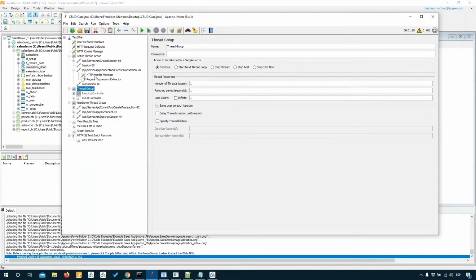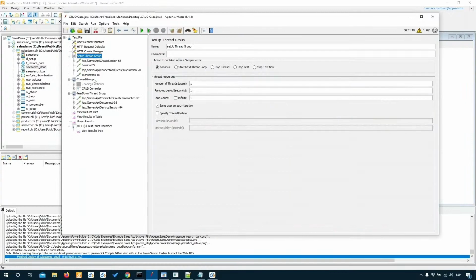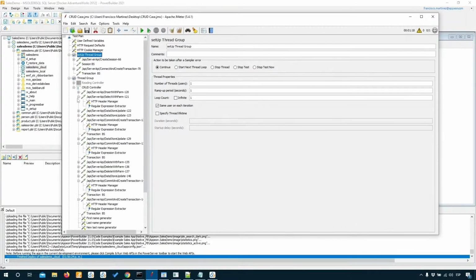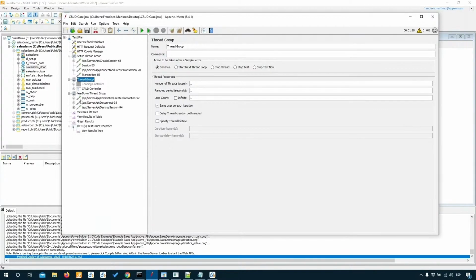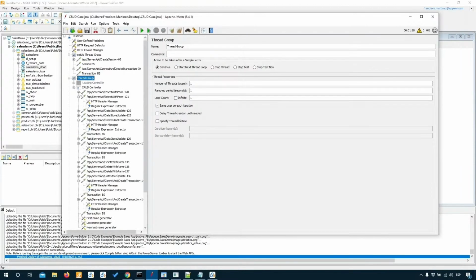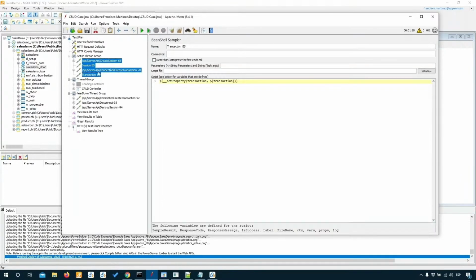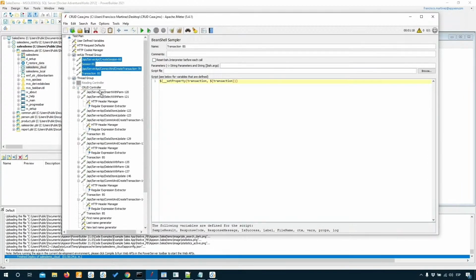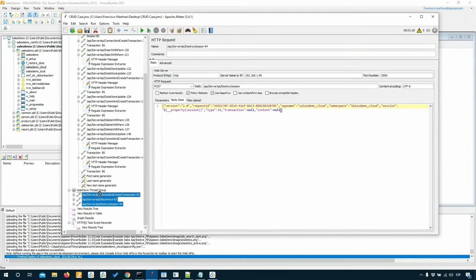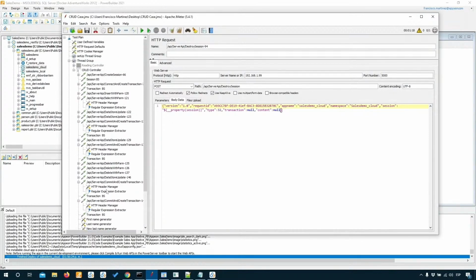If you've noticed, since we're creating the session on the setup thread group and destroying it on the teardown thread group, we're basically simulating one single user performing these operations as many times as you have configured on the thread group. But since we now want to simulate multiple users, what we need to do is move this create session and everything in here into the main thread group, and whatever is on the teardown thread group, I'm going to move into the end of the CRUD controller.